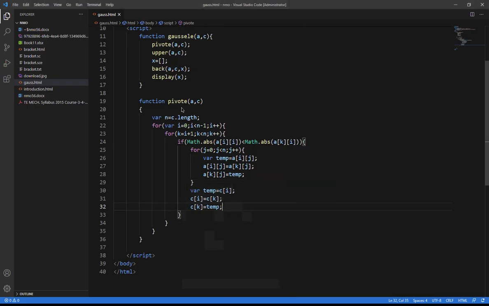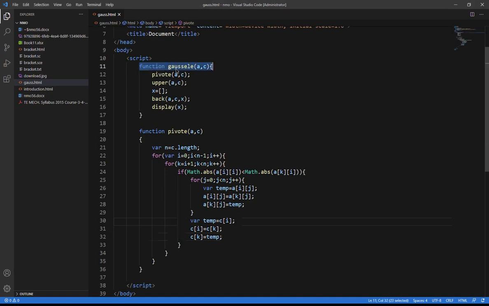So last time this is what we have done. We have created a function called Gauss Ellie, and we have the pivot operation. Then we have upper triangular.